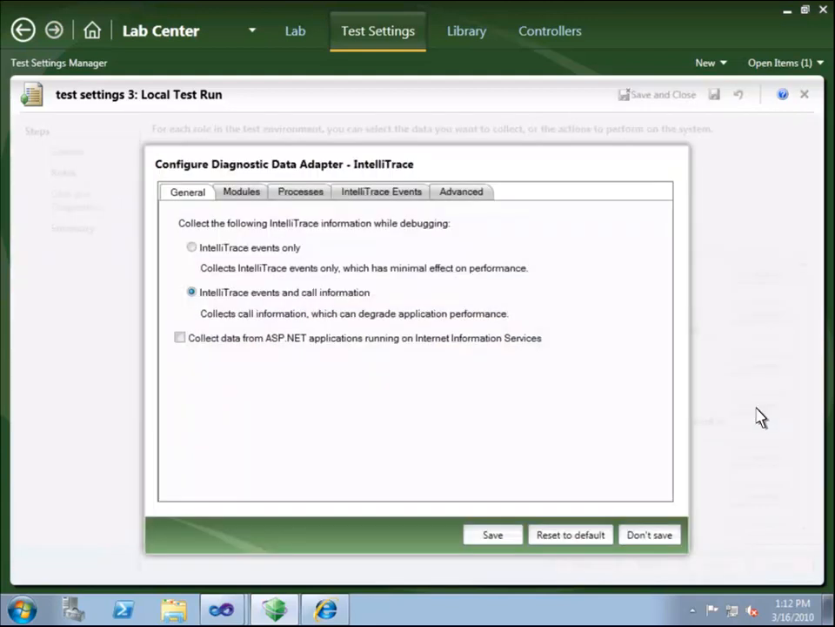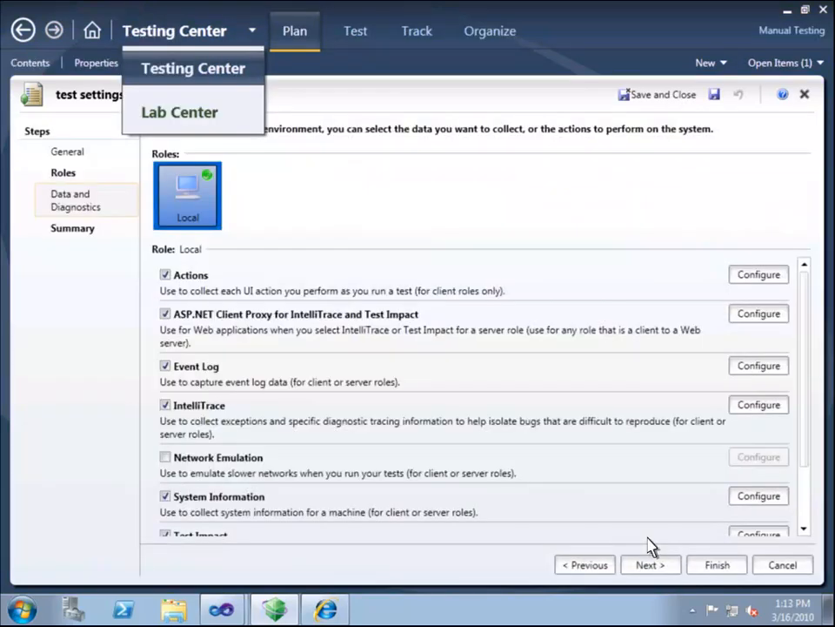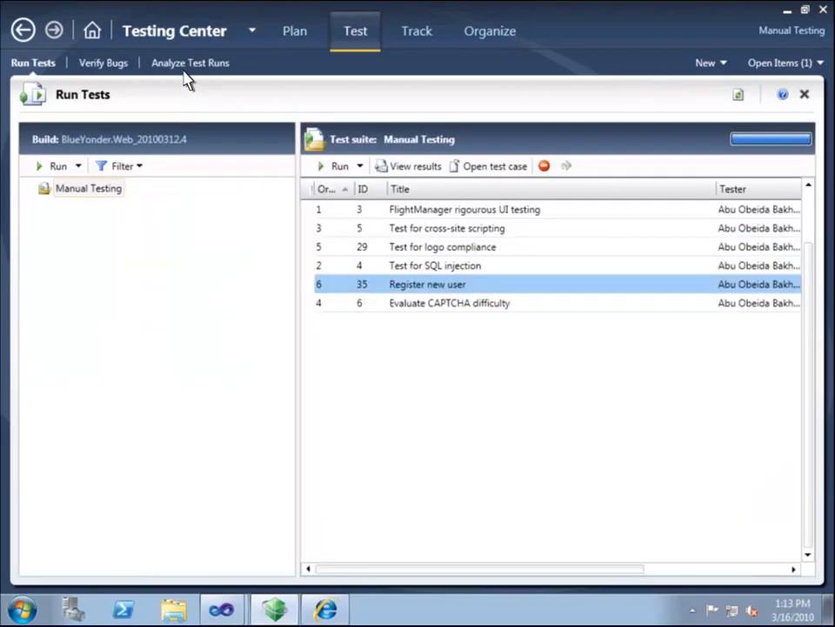We have IntelliTrace configured to provide as much information as possible. As a tester, if we are testing against newly checked-in code, we would use configuration like this to ensure we are gathering as much data as possible in case there is a bug. We have our configuration set, so we can start testing. Let's pick out a manual test and give it a try.